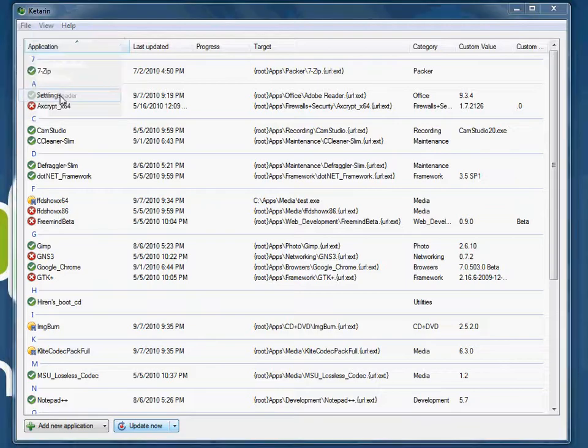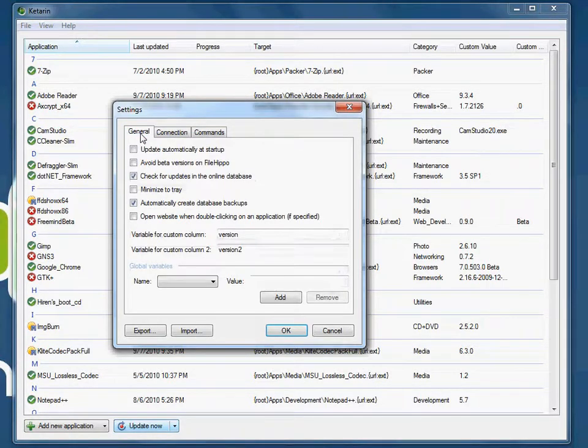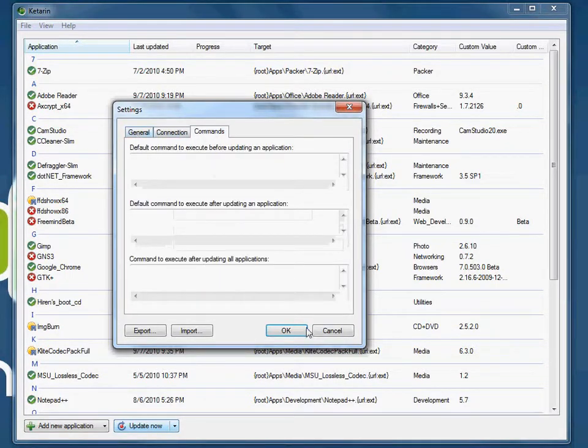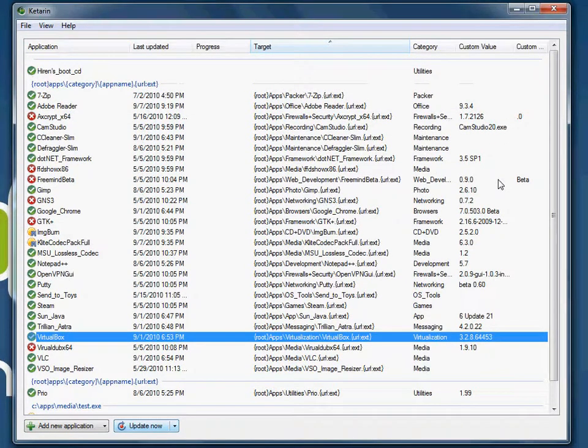One more little thing I should show you is settings, command, or you can do commands to execute after updating an application, after updating all applications, which I could probably add some of my commands in there, before updating the application. And then you can do variable for custom columns. I have version 2. And you can show those by clicking on here. You can do status, etc., etc. I have custom value 2, and that shows the versions for me, which I like.